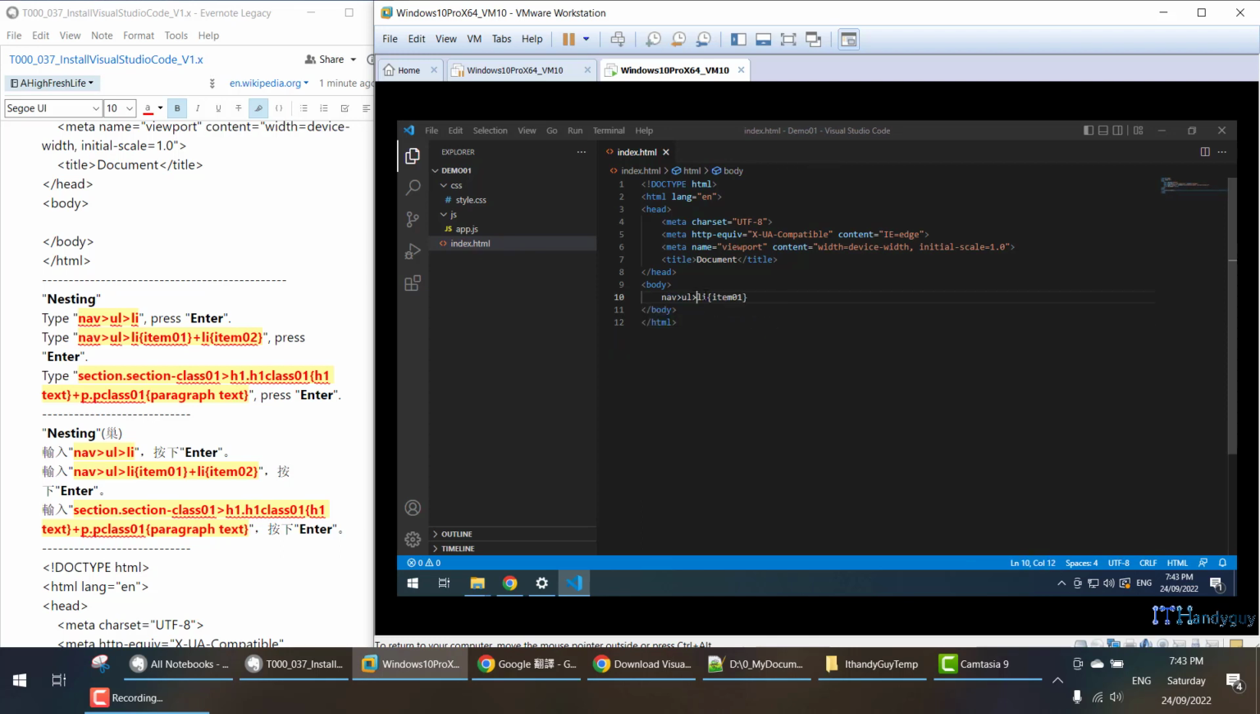What about I want to do something like this in between? So it will have an item 01, item 02. Okay, so this is the way I create it. So what about I want to have a section?